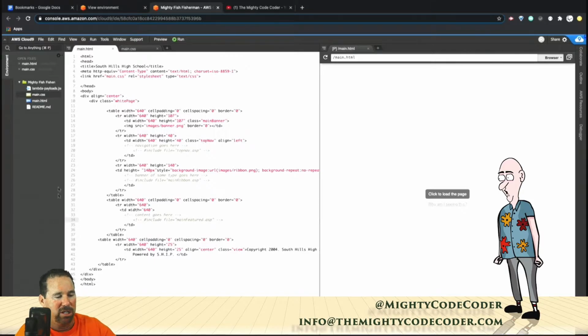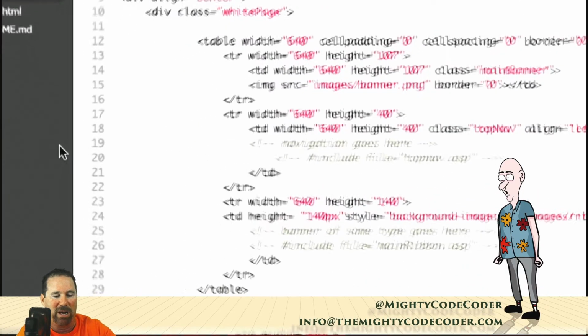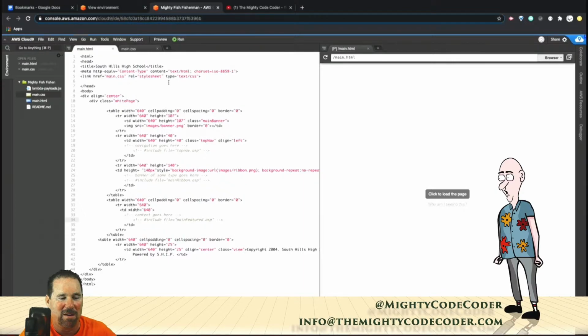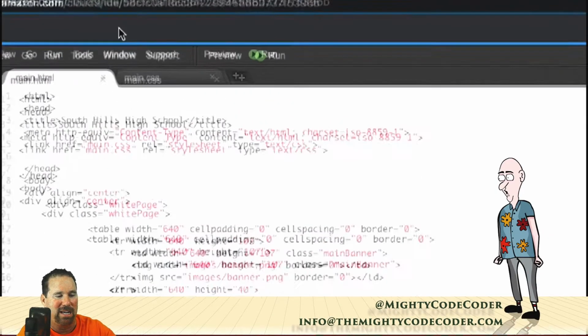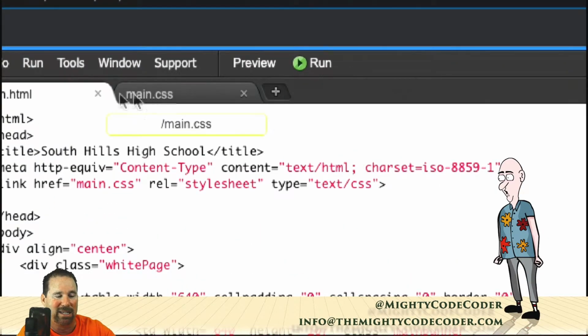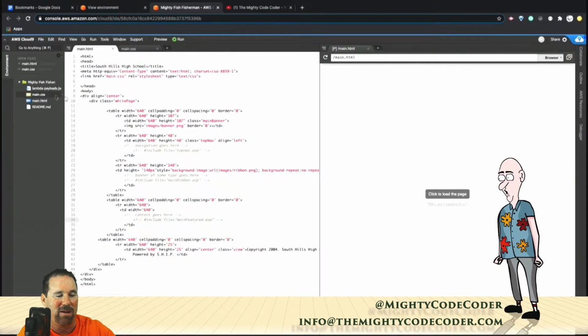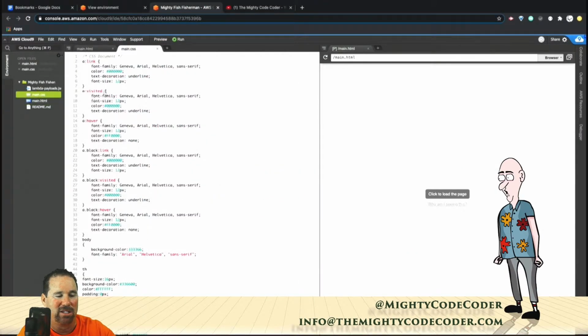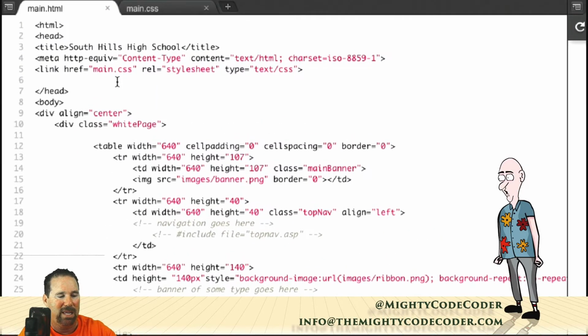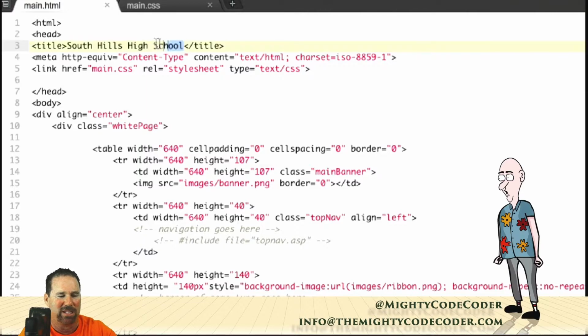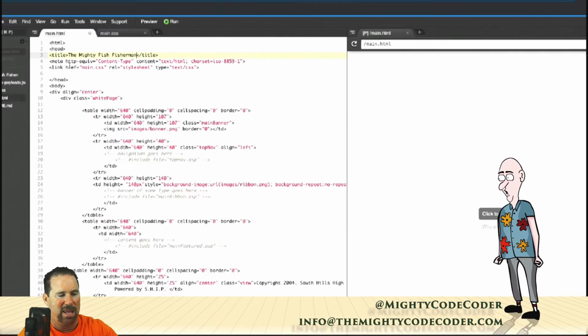So here is my Mighty Code Coder, or Mighty Fisherman, site so far. As you can see, I also have a main.cs and an index.html. Here are all my files, and I could just simply code in here. I still have South Hills High School up in the title, so I will change it to the Mighty Fisherman.